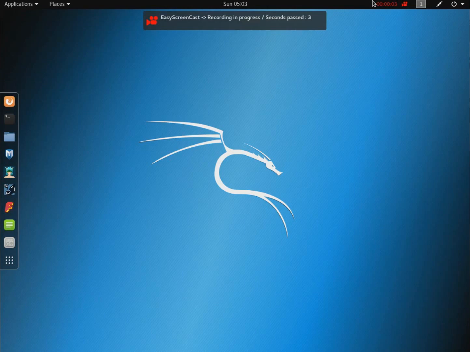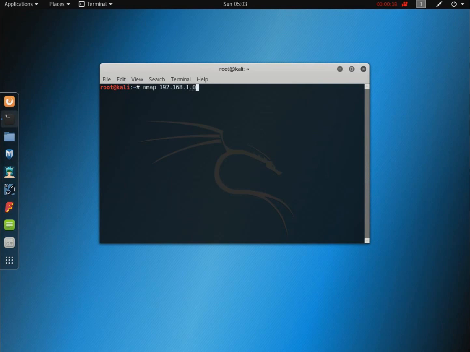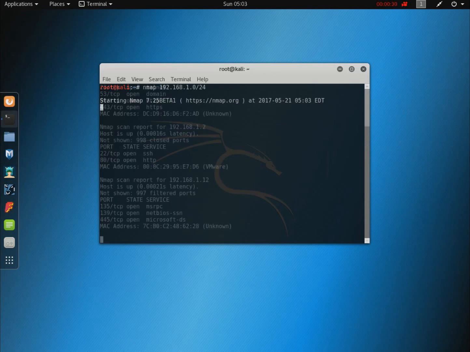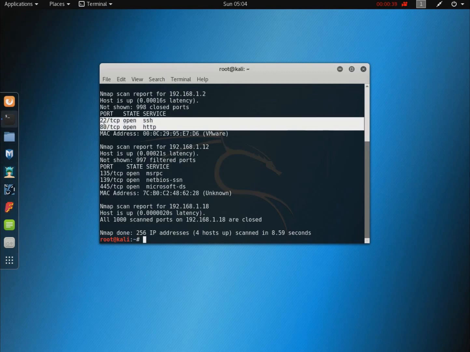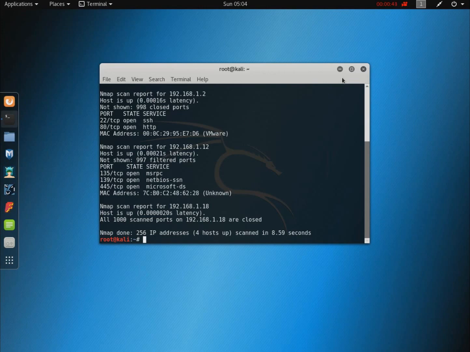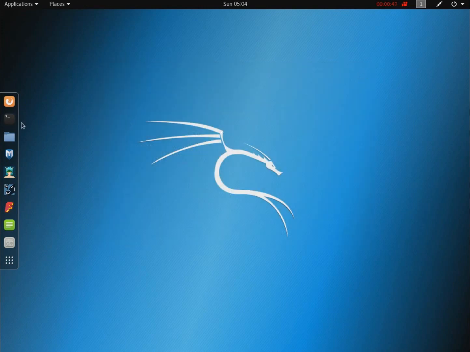So the first thing you do is boot both VMs and then start the VM. Okay, so the first thing we want to see: what IP address did the vulnerable box get? First I'm doing a simple nmap scan on the whole network I'm in. As we can see, the vulnerable box can be reached on 192.168.1.2, and HTTP and SSH are open.